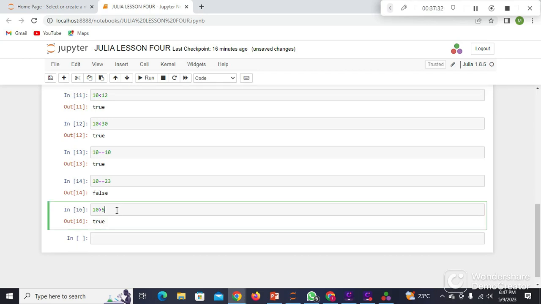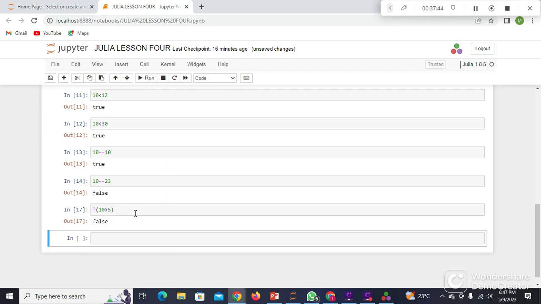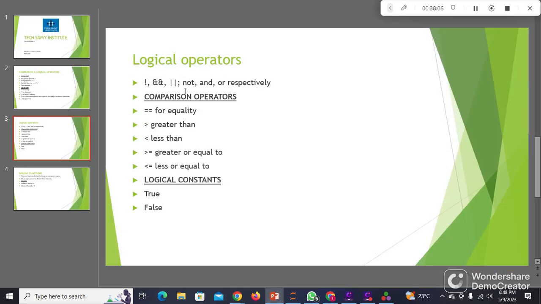But if you use the operator which has the exclamation symbol, it will tell you false. Have you seen that? It will tell you false because this is an operator that says the opposite of the truth. It is true that 10 is greater than 5, but now when you use the operator, it tells you false. That is why it is called not. You see its name? Not operator. Then we have the and operator and the or operator.